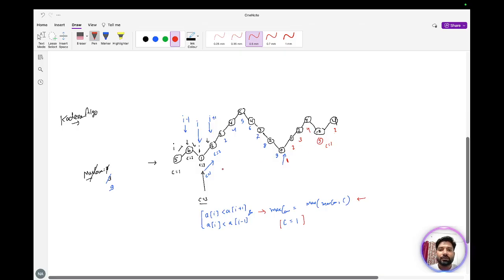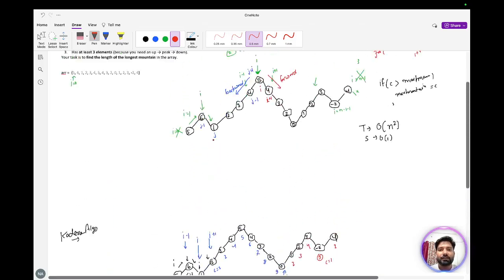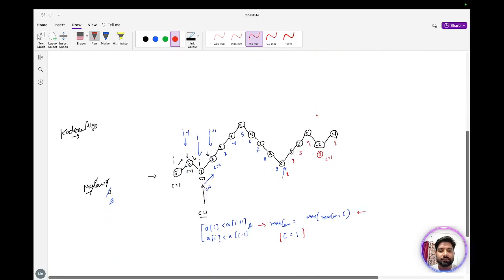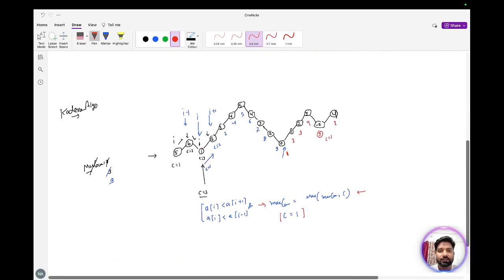So this is how we are going to do. Basically, earlier we were relying on the peak point, and in this approach we are calculating the down point. Which will be the down point? If the previous one and the after one are greater than it, then this is the down point. So this is how we can do.